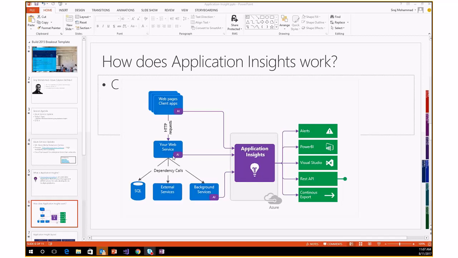Another thing, as you can see here, it also integrates with all your dependencies. So let's say your application is consuming several other services, for example, SQL Server or Azure Storage Service. Application Insight understands those dependencies and provides you telemetry about those dependencies as well.